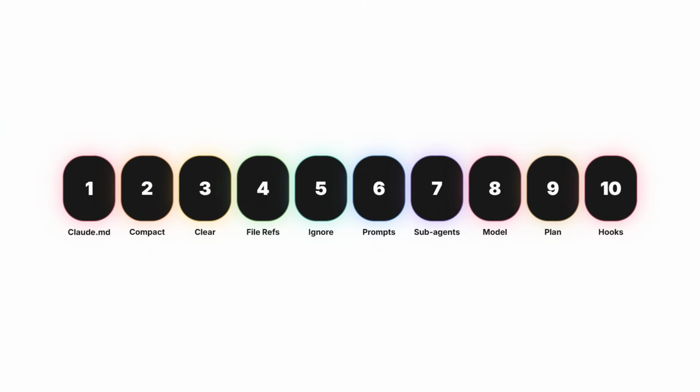So those are the 10 changes that you can make today, right now, that will directly reduce how much you're spending on Claude Code without really giving up any of the capability.